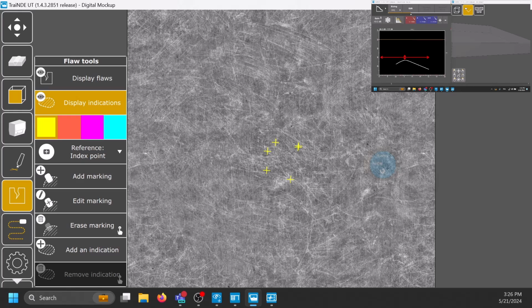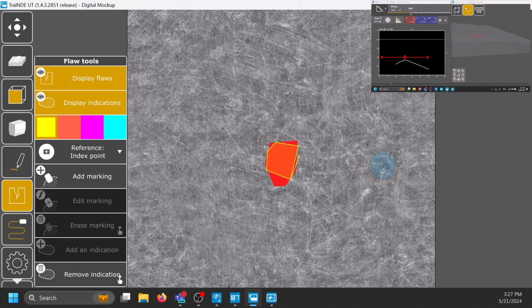Okay, once you're done with your markings, you can link all your yellow crosses to create an indication. So by clicking on Add an indication and using your finger, you can link all your markings to create a yellow zone. This zone represents the area of the flaw detected. So now the trainee can dimension it and characterize it. By displaying the flaws, you can check if your trainee has correctly dimensioned the flaw.